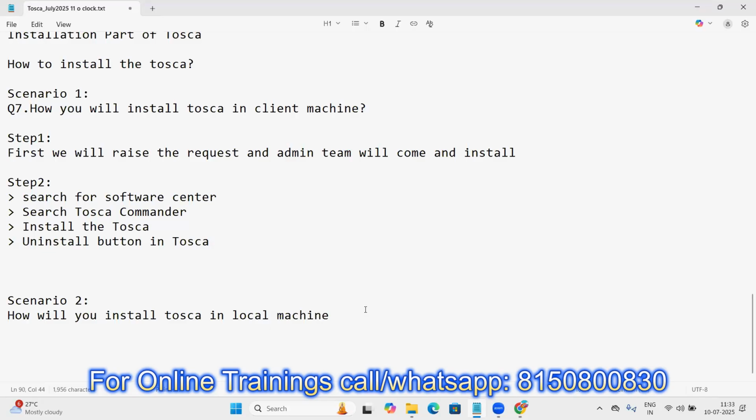Normally, we have to raise a request. The admin team will connect with us and they will install the tool. Or else our lead or architect will install it, or they will give us a document and tell us to install. Now we are installing Tosca on our local machine.